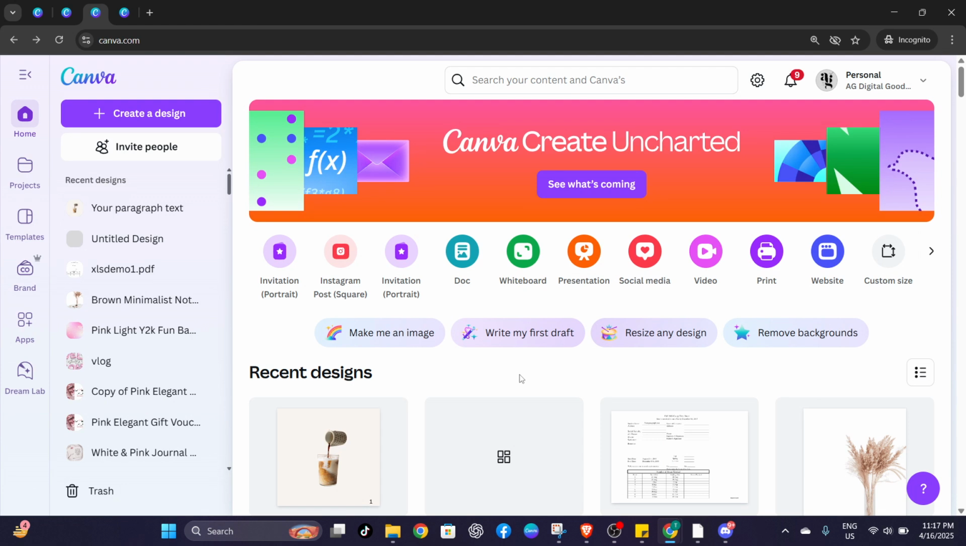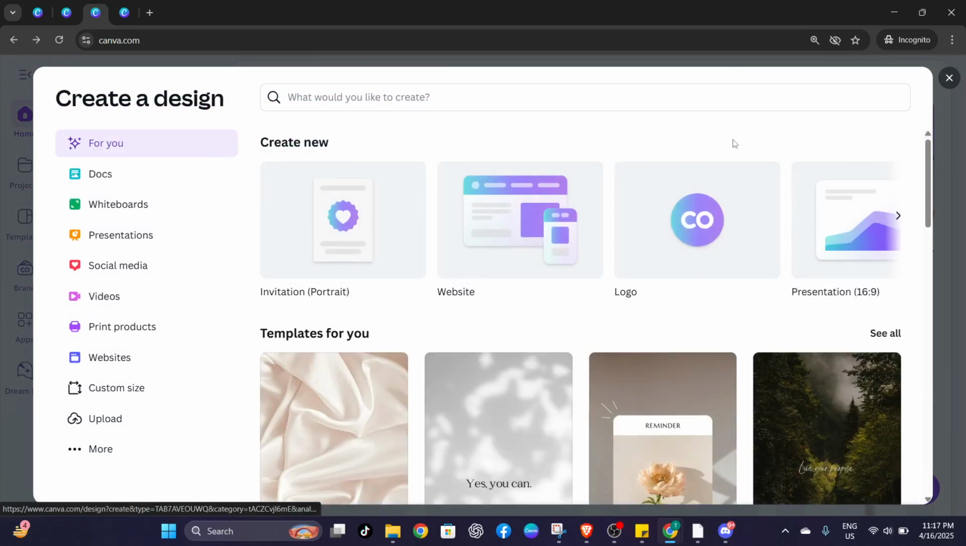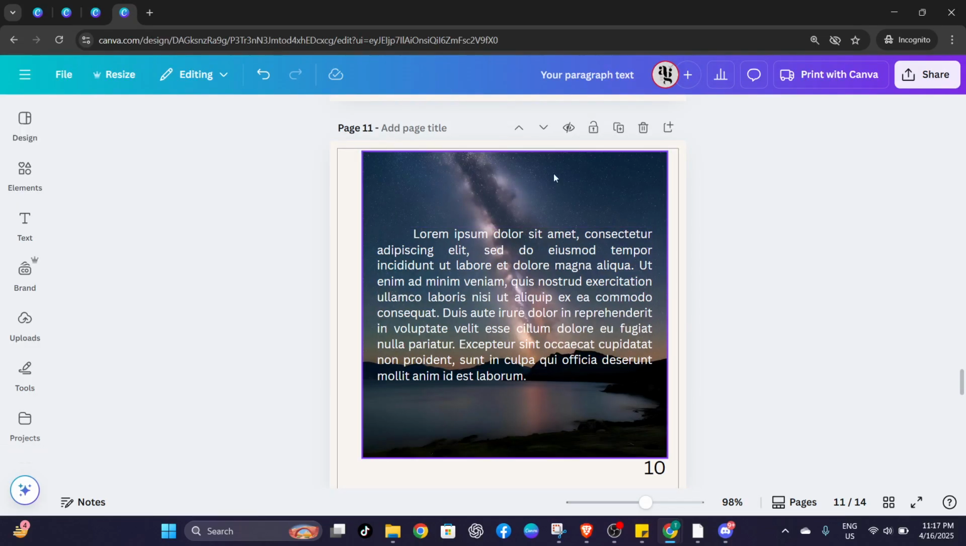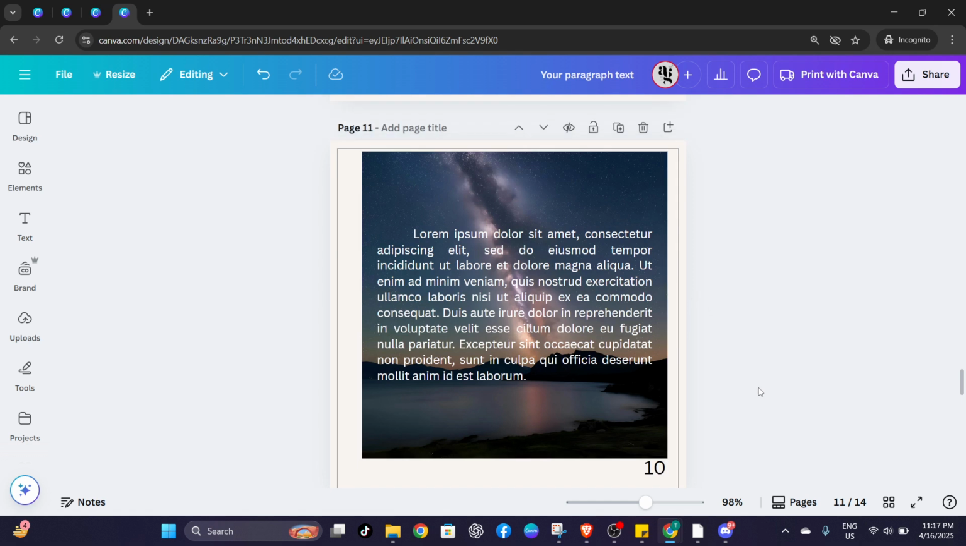Now that your design is open, you'll need to select an element within your design. This can be any element, whether it's text, an image, a shape, or something else entirely. Just click on the element you'd like to adjust or organize within the layers. Selecting an element is the first step to accessing the Layers tool.